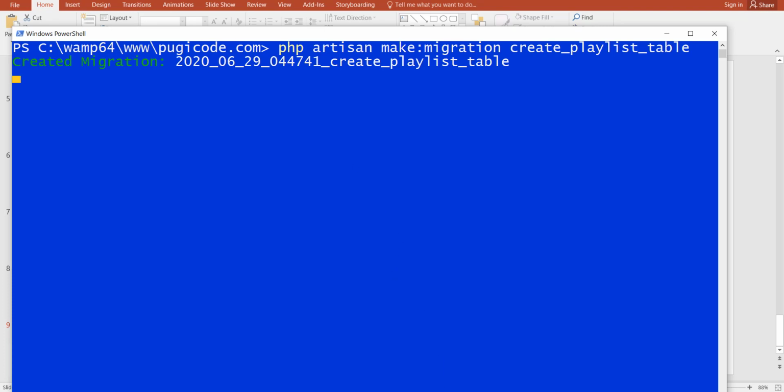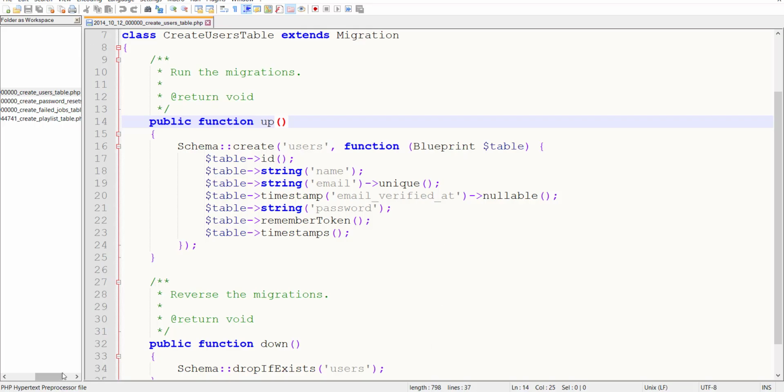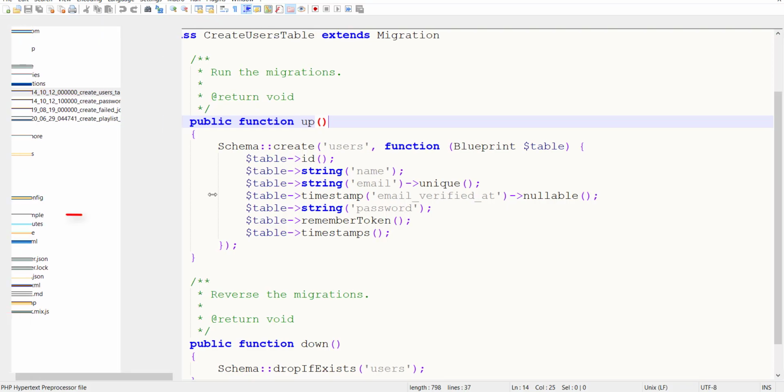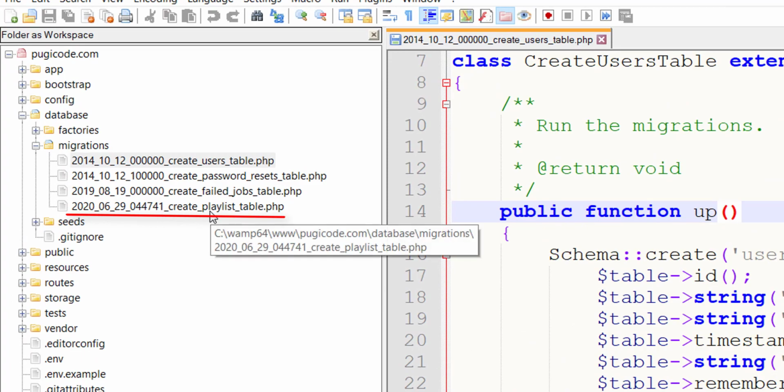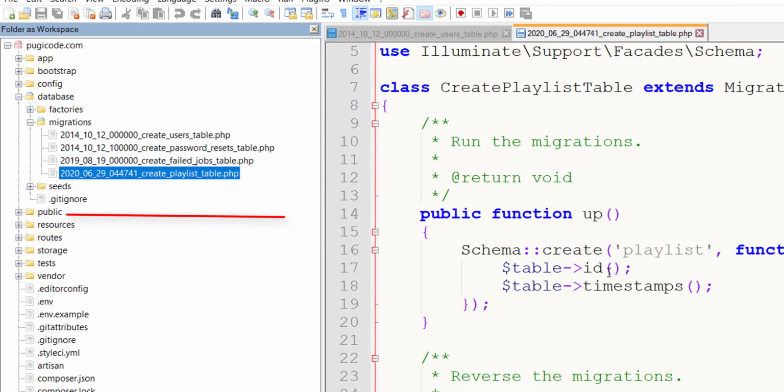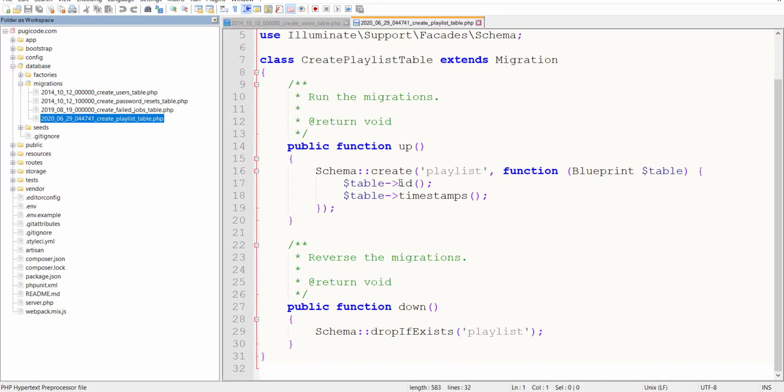If I come back to our, let me widen it. You can see we already have the playlist table. That's the playlist table. We're going to fill it later. Let's make sure that we do for all so that we come and fill in the required items for the playlist.